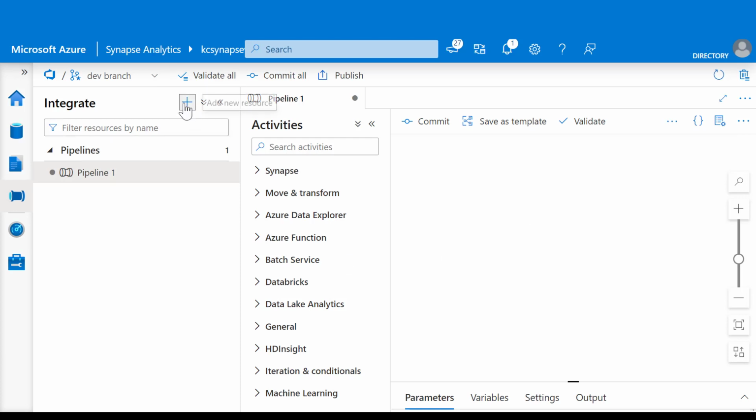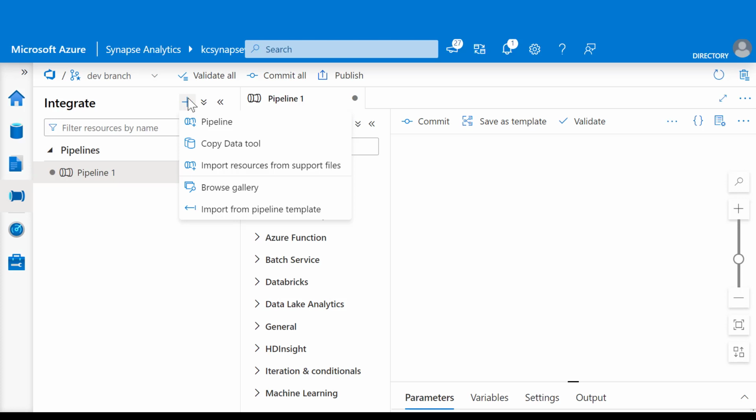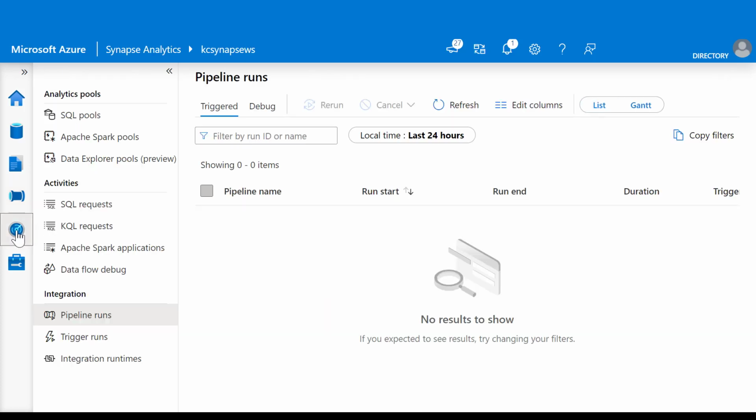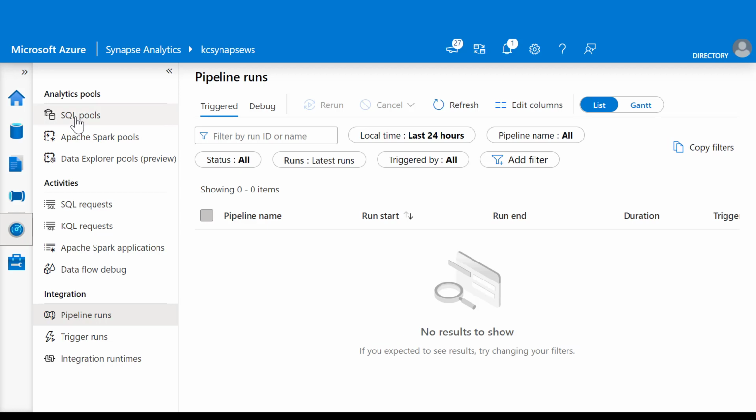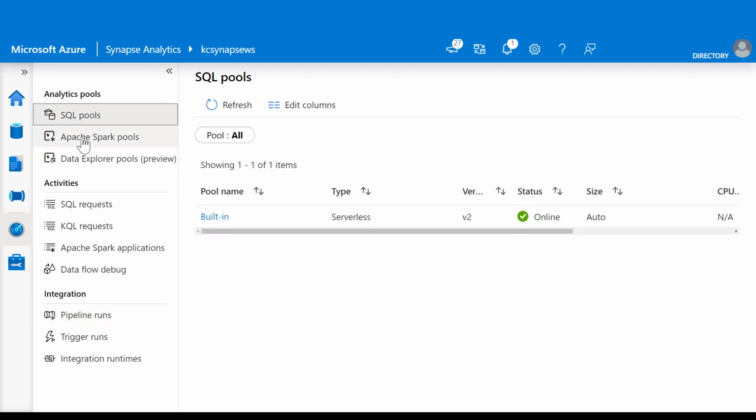And again, if I click on the plus side here, you can see there's a few other things I can do in the Integrate Hub as well, including browse galleries so that I can have pre-written templates for pipelines and put them in. Then there's a monitor section that's here as well, so I can monitor performance, for example, what's going on in my pools. Also various activities that are taking place as well. And also certain things like the pipeline runs, trigger runs, and runtimes, etc., which are similar to how you'd monitor things in Azure Data Factory.